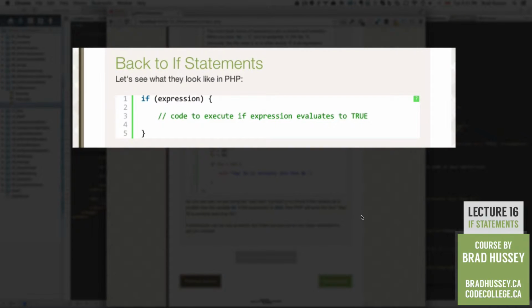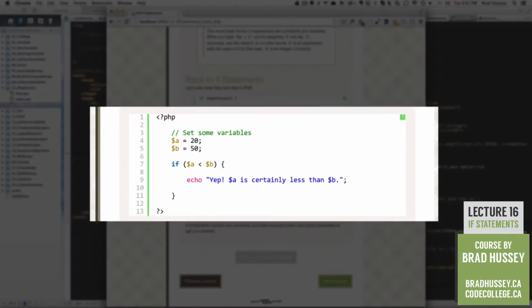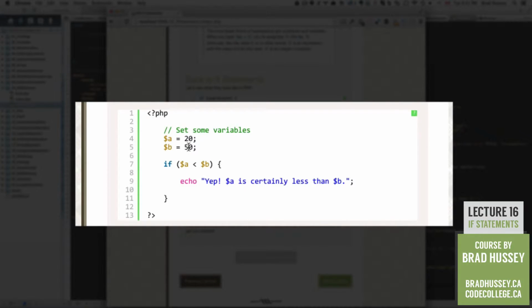So let's jump back into if statements and see what they actually look like in PHP now that we know the syntax. So: if (expression), and then in your curly brackets, the code to execute if the expression evaluates to true. If we expand on that further, it looks a little more like this. We'll set some variables: $a = 20 and $b = 50. Now, if $a is less than $b, which is obviously true because 20 is less than 50, this will evaluate to true, and it will echo this statement.